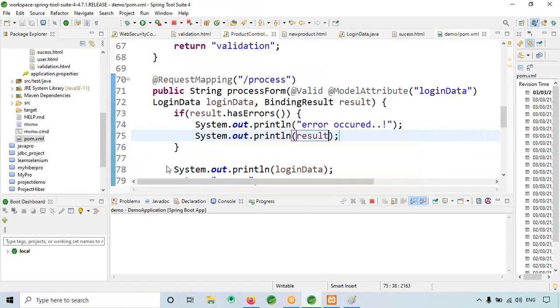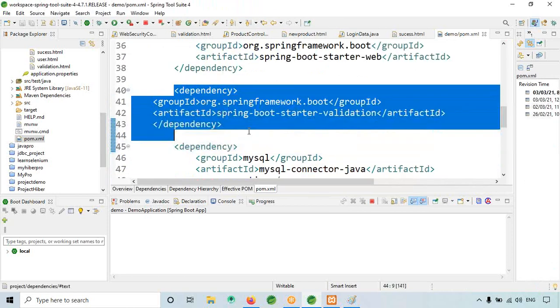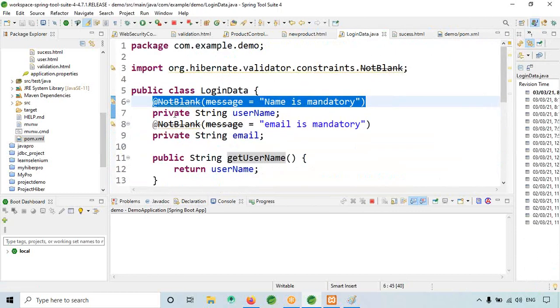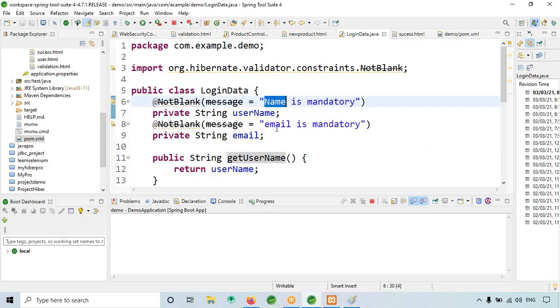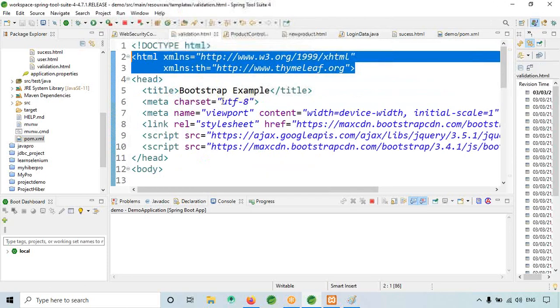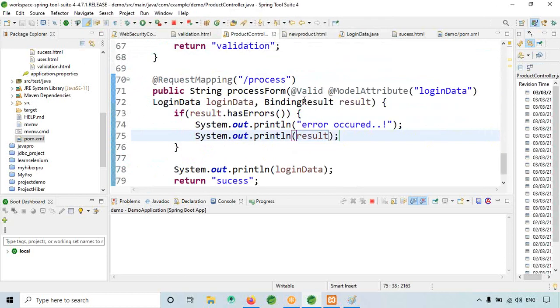So just add the validation dependency. After that, specify not blank, not blank, and you can give whatever message you want. That's all. After that, come to the controller, just give valid. Make sure you are giving valid and binding result. If the result has errors, then error occurred. Now let me restart.